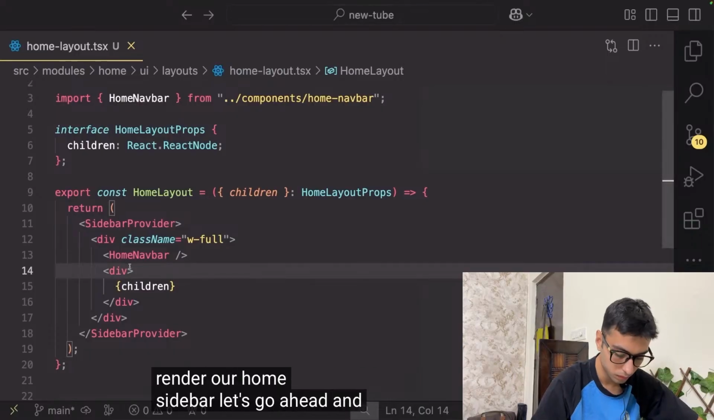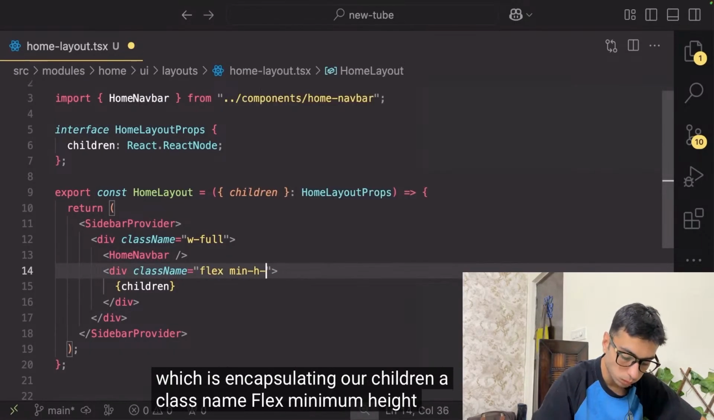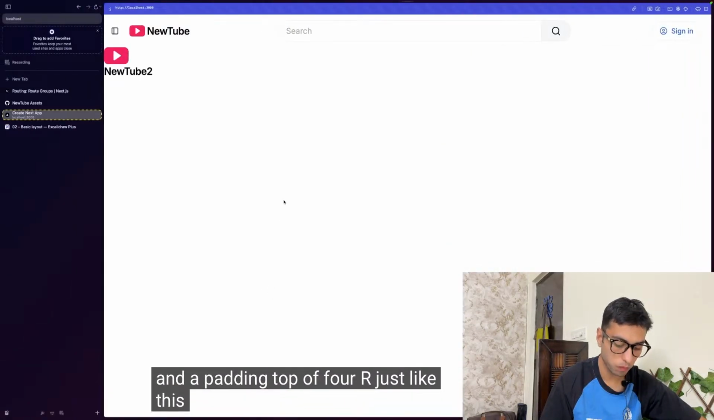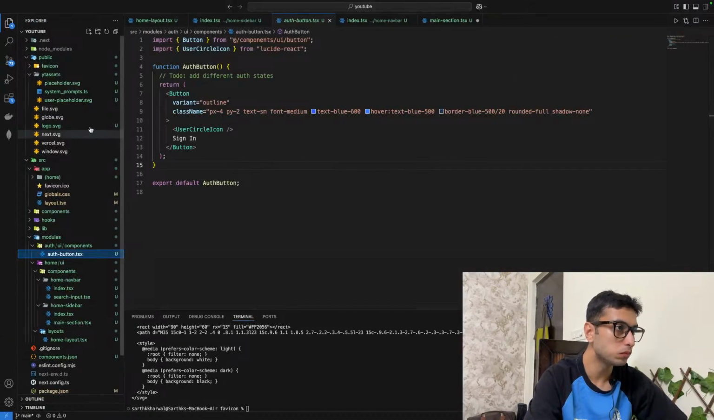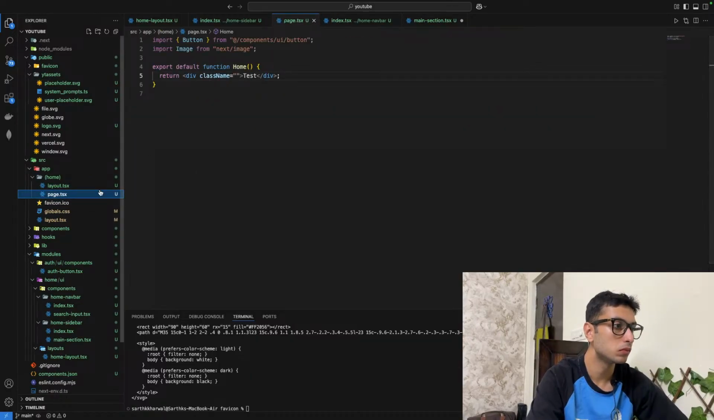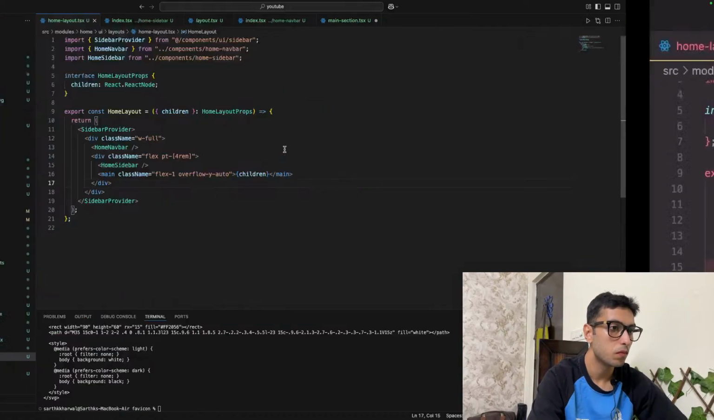Let's go ahead and give this div, which is encapsulating our children, a className of flex, min-h-screen, and a padding top of 4 rem, just like this. So now, as you can see, we have moved our body, which was hidden behind the navbar. It's now being pushed right here. Great. So now, let's also render the home sidebar here and encapsulate our children inside of the main element. And let's give the main element a className of flex-1 and overflow-y-auto, like this.